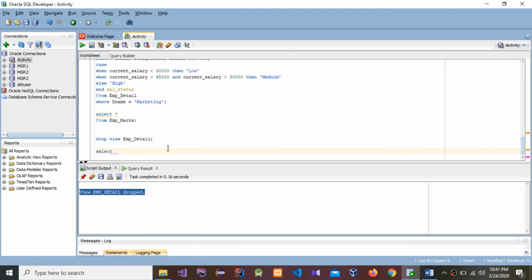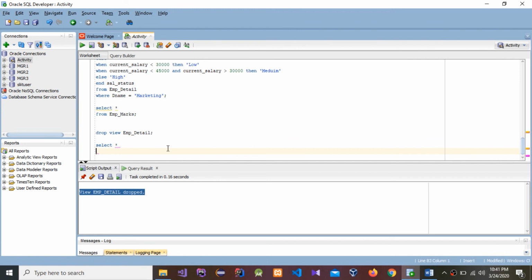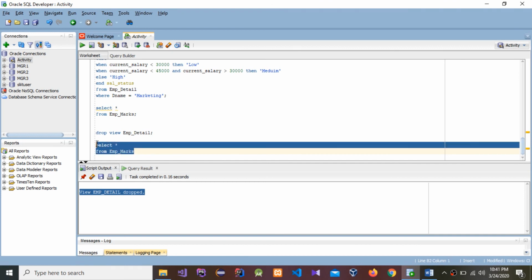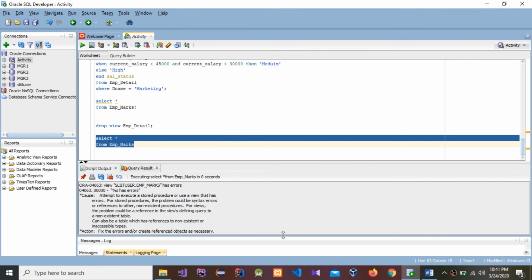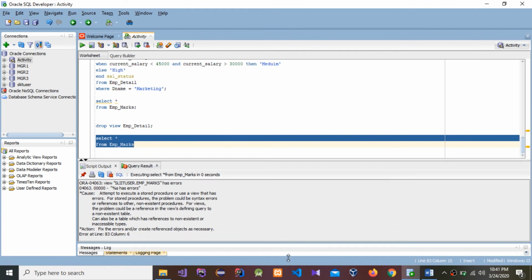Then I'm going to check it. Select all from EMP marks. Yeah, it's showing an error because there is no table called EMP detail, that's why it's showing this error.